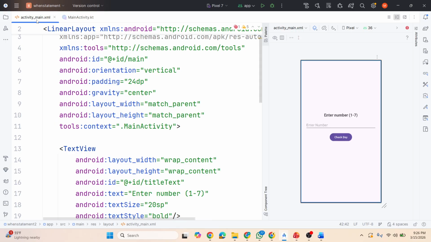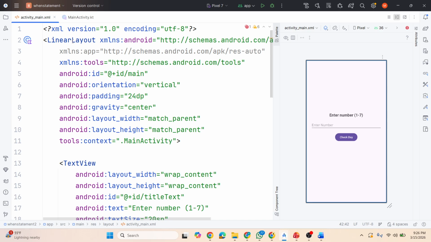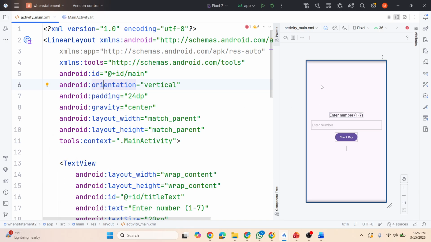As in previous classes, you already know that we use linear layout. Here you can see the XML language, and this is a linear layout at the top. The main attributes are ID, orientation is vertical, padding is 24 dp, gravity is center. These are the property names and these are the property values. Layout width is match parent and height is also match parent. And this is the corresponding design of your app.